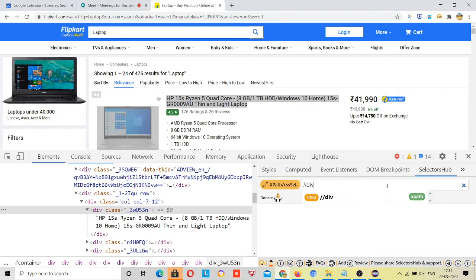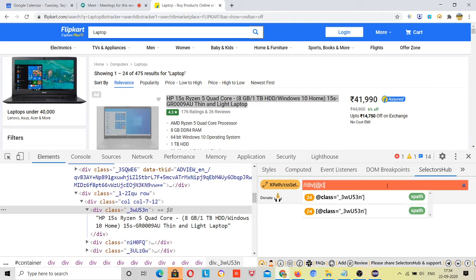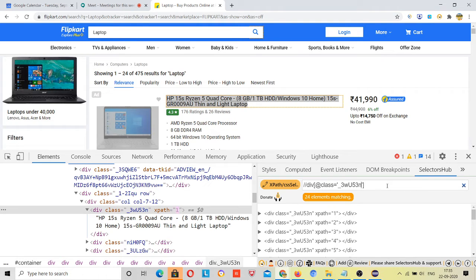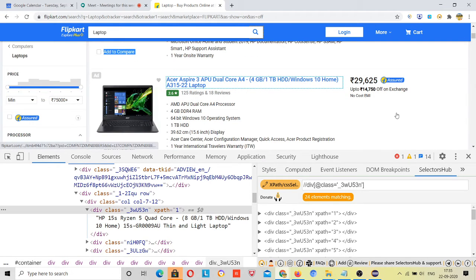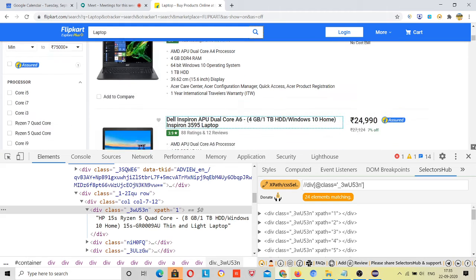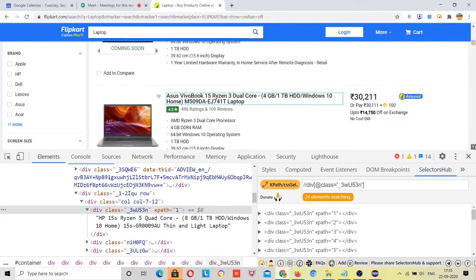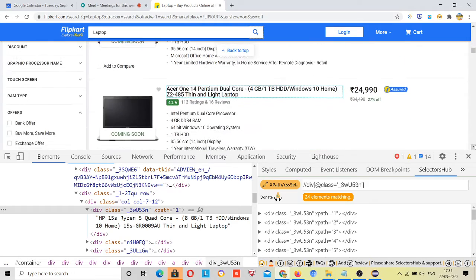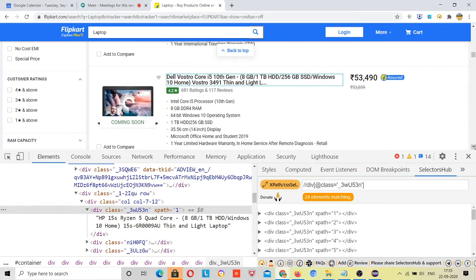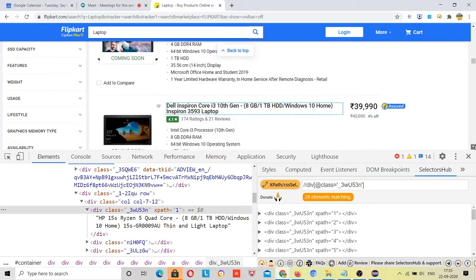Div at the rate class. See, 24 matching elements. Let's check whether only these are highlighted. See, this is highlighting this. So this way we can guess that the design for every description will be the same. That's why there should be a common CSS used for everyone.